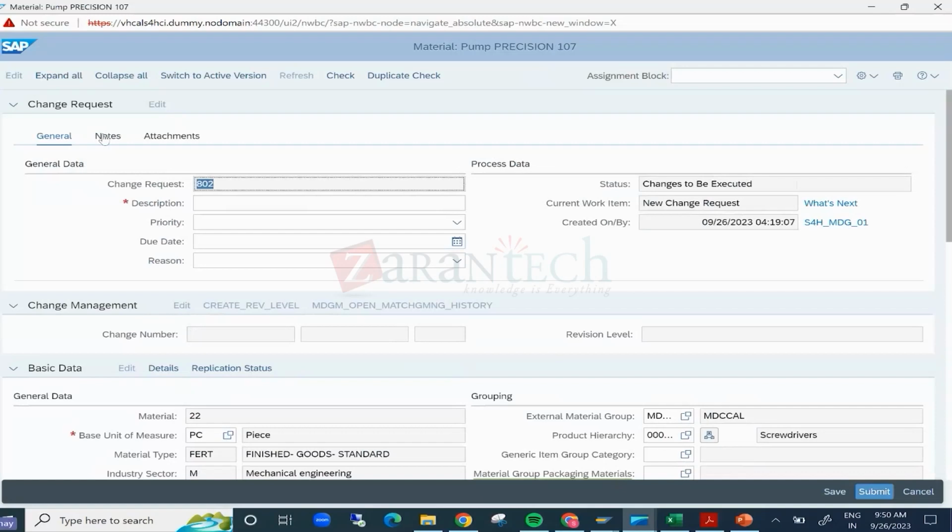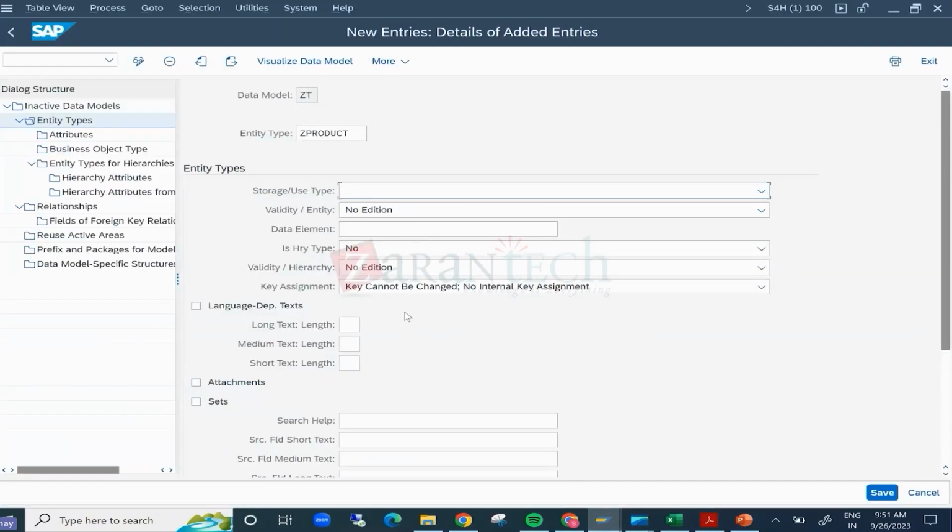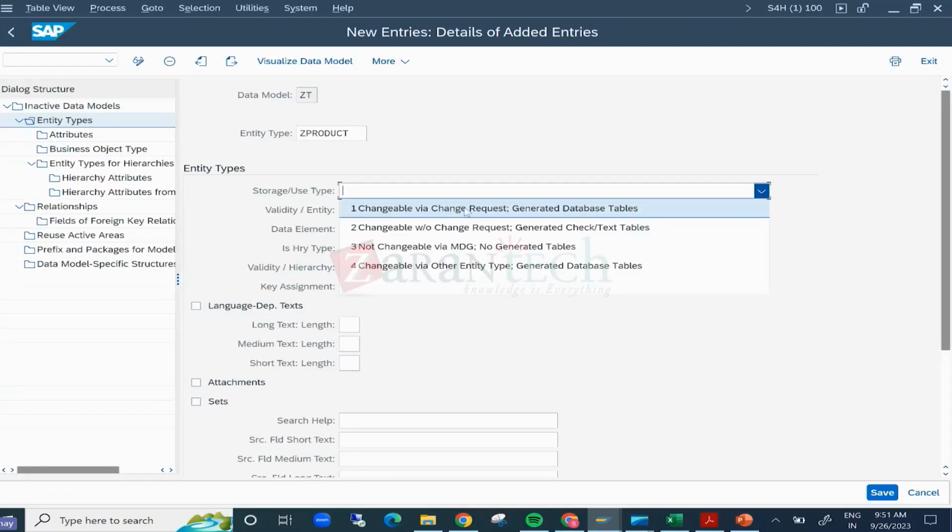Is this clear to everyone? What is a change request? We will be discussing all the CR configurations in the process modeling topic. Since I need to explain it here in this particular entity type, which says changeable via change request, I just introduced this term at a very high level, but we will discuss the change request configurations in detail, which are very critical. One of the important configurations in MDG. Those configurations are generally done by functional consultants, but we can also do them.